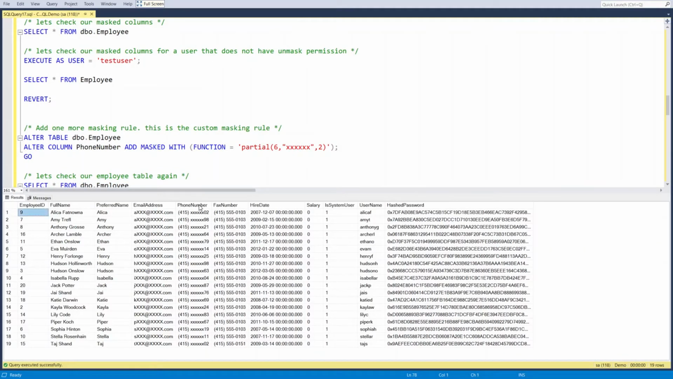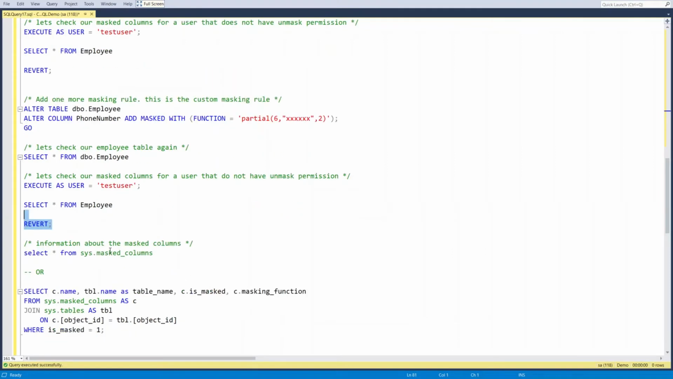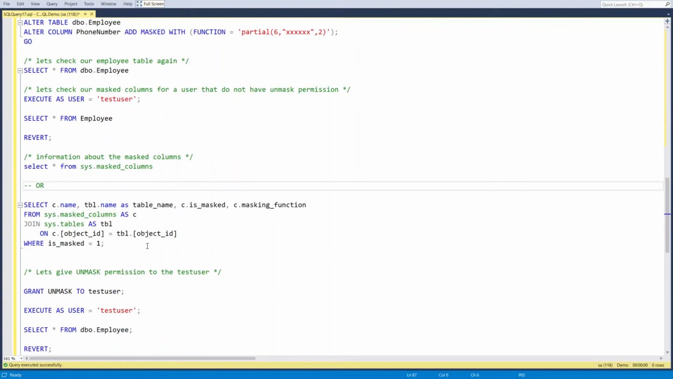And here, sure enough, you can see that the first 6 characters of my phone number are exposed, and the middle part is masked, and then the final 2 characters are also exposed. So with custom masking functions, you can create your own masking rule. Now I'm going to revert back to sysadmin, and let's see what else we can do with this.